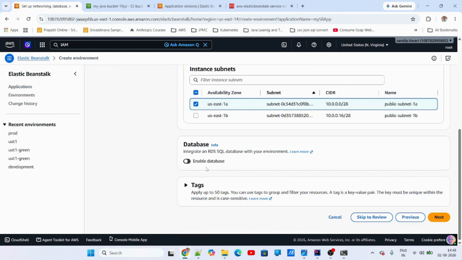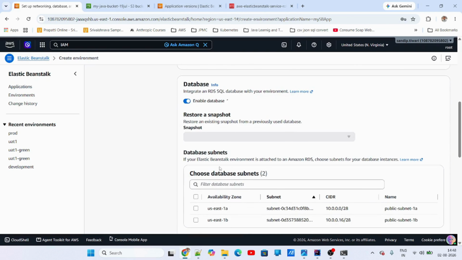Now comes the RDS database. Now this is interesting. So if you want to create the database also, say suppose your infrastructure also needs the RDS database. So you can create your database also from this part. Okay, so it is just like creating a new RDS database.